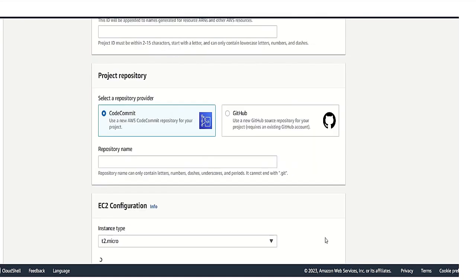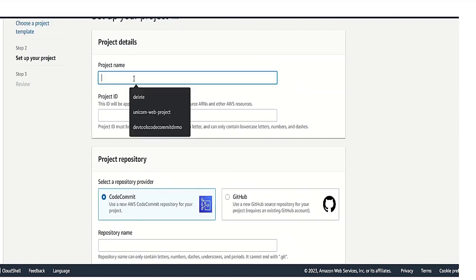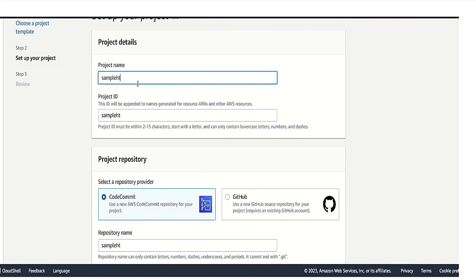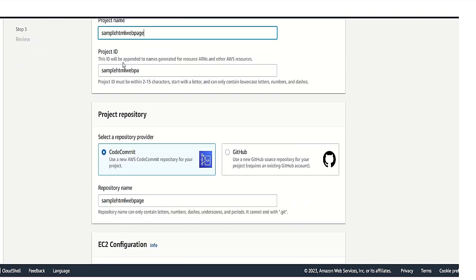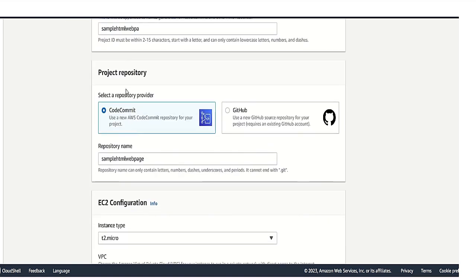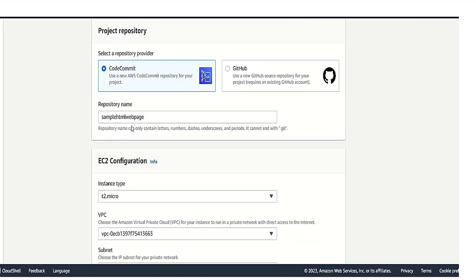Click on Next. You'll be able to provide project details here. So, sample HTML web page, that's the project name that I specify here. Project ID is auto generated, I'm keeping it as it is. The project repository is CodeCommit, that is auto selected. I'm keeping it as it is.